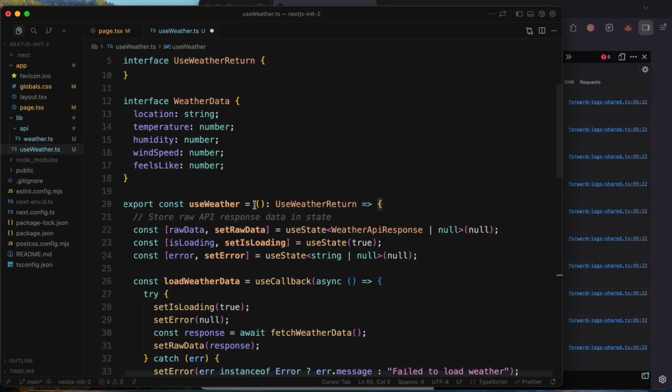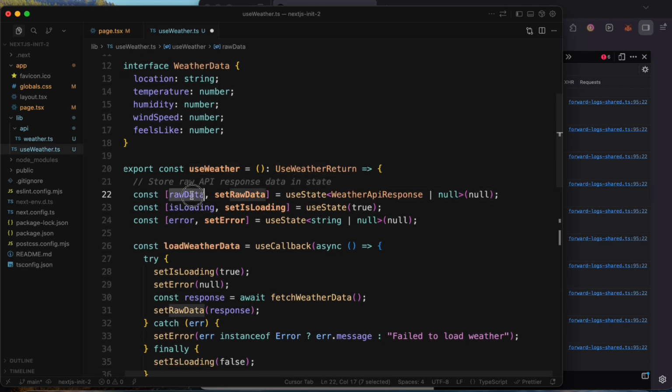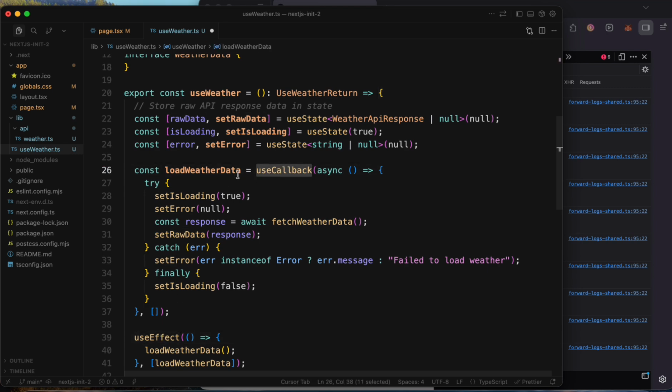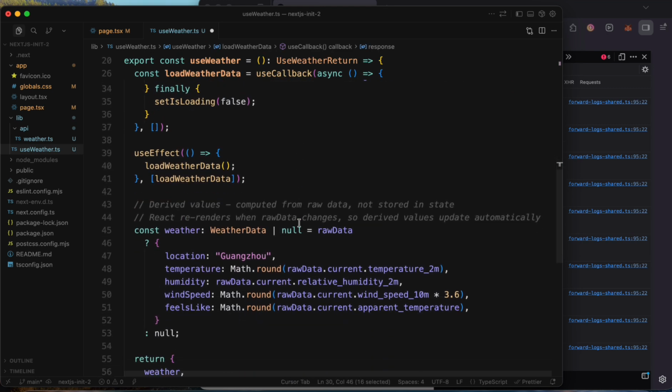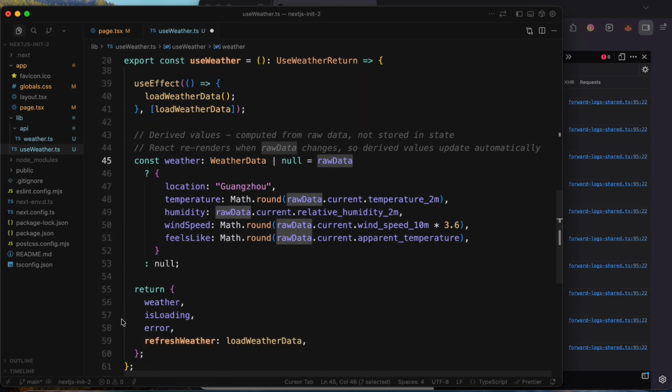So that's it. That's the custom hook. Custom hook and use state and use effect, use callback, and to call the function and call API, and derive the value from state and return the data loading error and function.